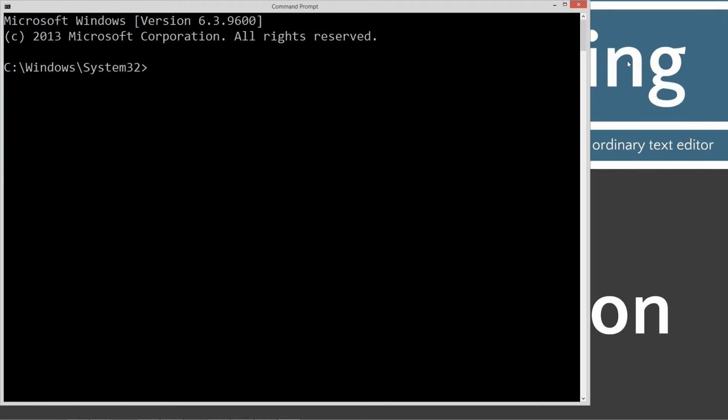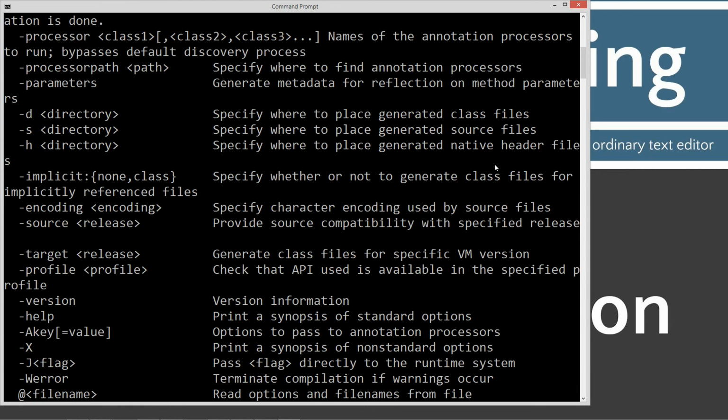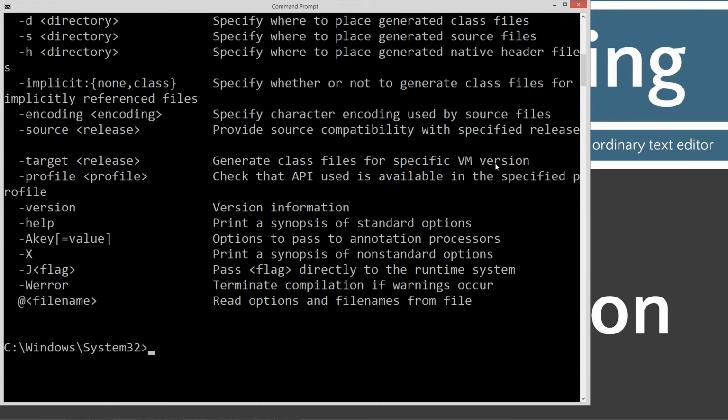Okay, when the command prompt opens up, first thing you want to do is just type in javac. And if you see a whole bunch of stuff scroll across the screen like this, then you have installed the Java development kit properly. If it gives you an error message there, then go ahead and review my installation of the Java JDK, Java Development Kit tutorial for instructions on how to get that done.